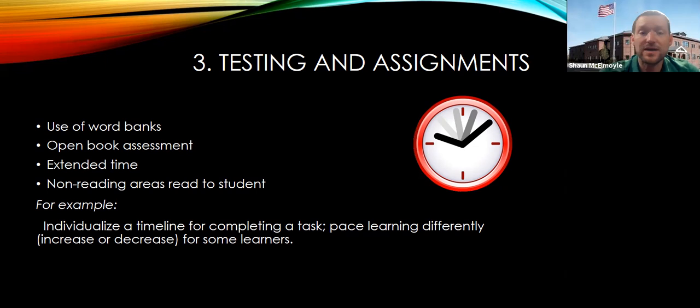It could be an open book assignment if we're trying to find the information. Use of some word banks, maybe, that we can pull out later, so the students really understand where to find the information. We can also individualize a timeline for completing a task, so this might just be pace of learning. If we have a report due, we give them a timeline: by this date we need this, by that date we need the next thing, we need supporting details, and we need a first write on it. Some of our learners need that visual or those accommodations as well, just to help them follow through on the assignments.